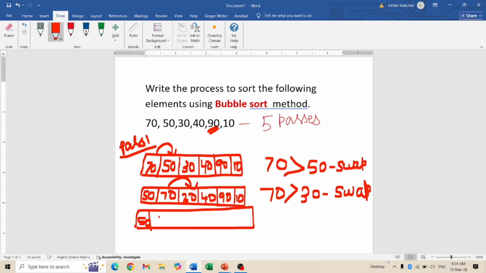Now 50, then 30, you have done the swapping, then 70, 40, 90 and 10. Now what is the next one? You have to compare it with what? Now 70 to 40. So 70, then greater symbol, then what? 40. The condition is what now? True. Then what you have to do?